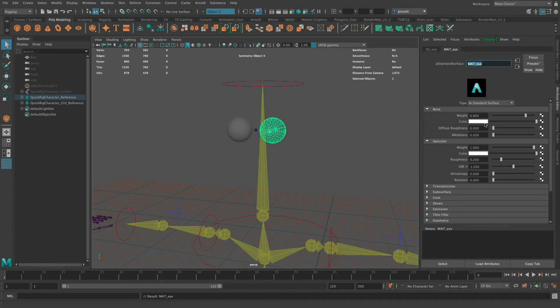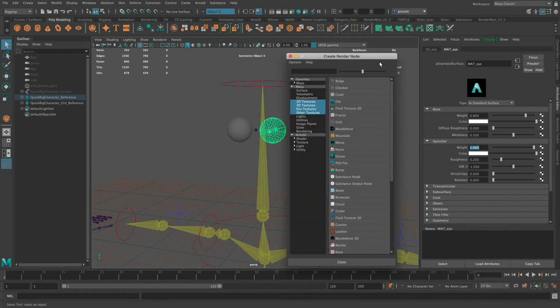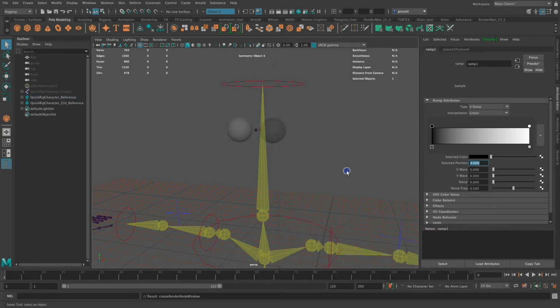Now in color for this, and I can bump up the metalness just a little bit. So I think I'm going to take it to 5 because the eyes are going to be kind of glassy. And I'm going to go to this color attribute. In the color attribute, I'm going to click the little map button. It opens the create render node window. And in this window, I can choose a different texture. One of the easiest things to do for eyes is I'm going to use what's called a ramp. And a ramp is like a gradient. By default, this gradient goes from black to white on this side. And it's set to a V ramp.